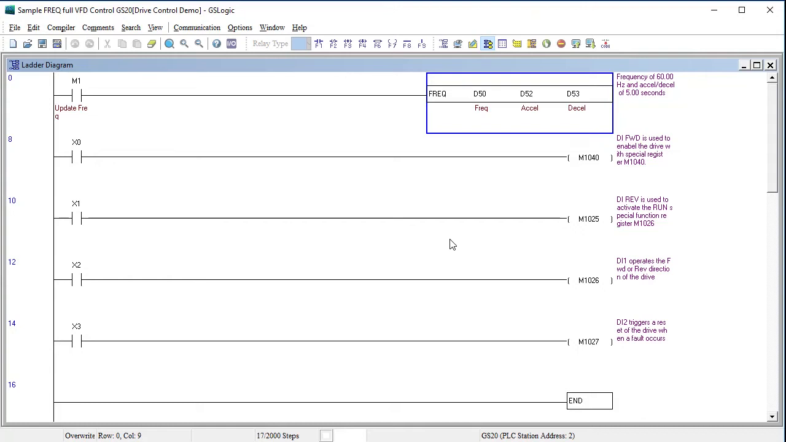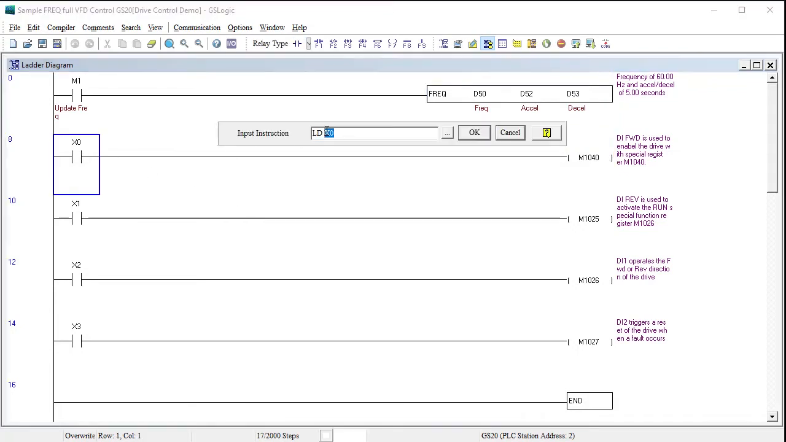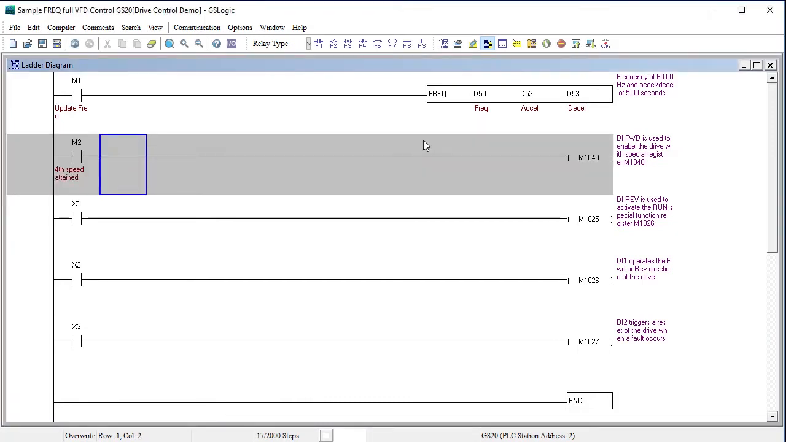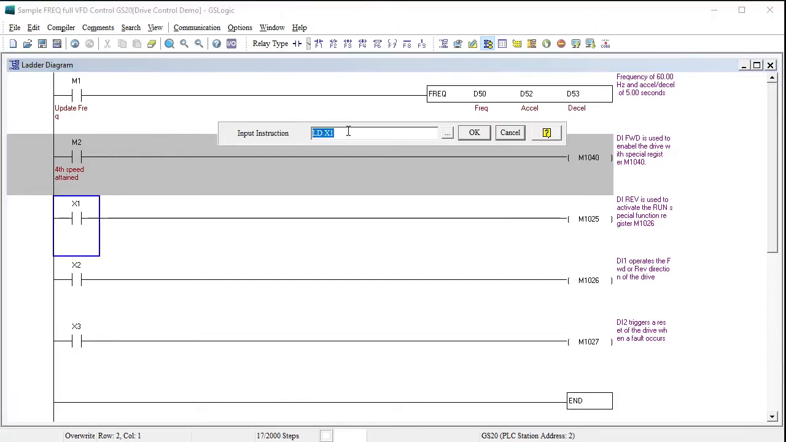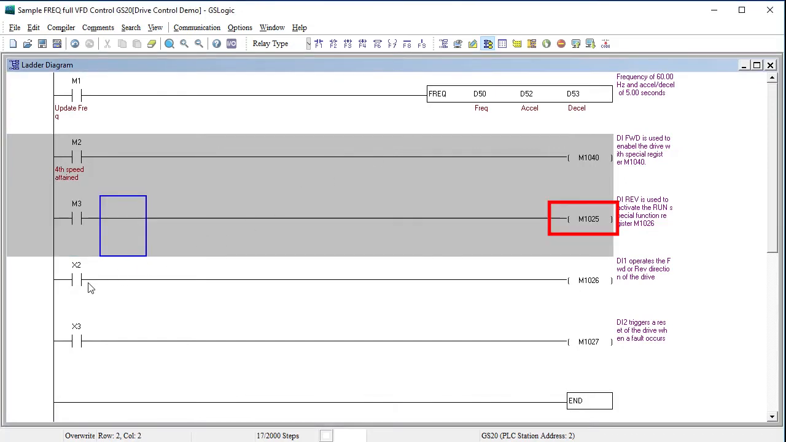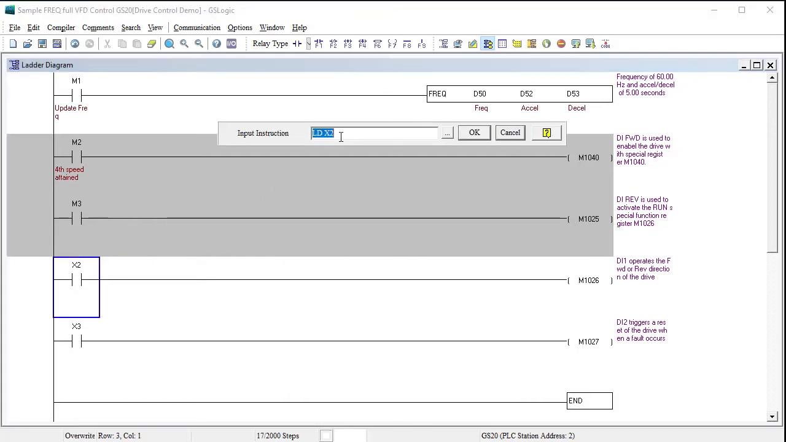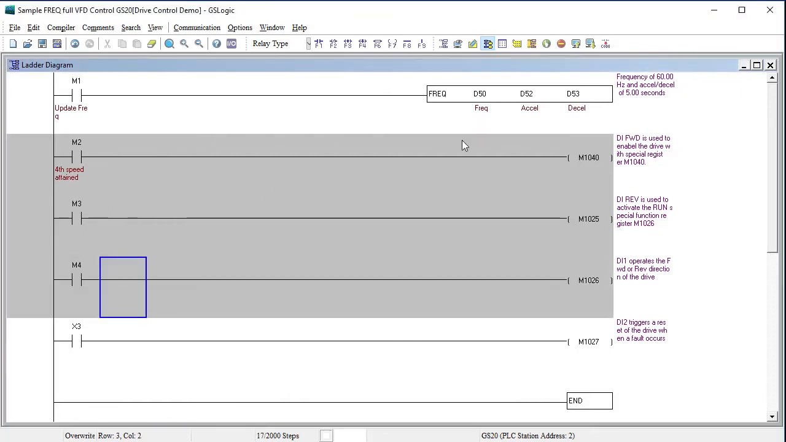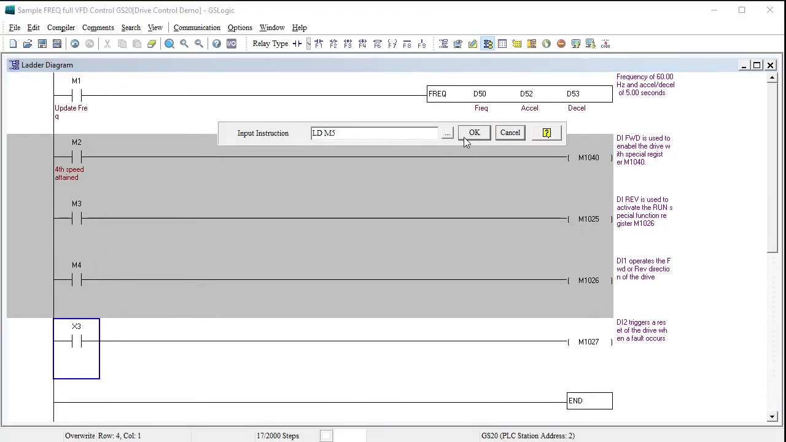That rung used 8 of our 2,000 steps, so the next rung starts at step 8, where digital input X0 is used to enable the drive using this special function register. Let's change that to M2 so we don't have to wire up a digital input for this demo. Now keep in mind, this is not the run stop command. It just enables the drive outputs. Let's change the next rung to use M3 as the run stop control bit via this special function register. Again, just so we don't have to wire up a digital input. And I'll change the next rung to use M4 to control forward and reverse via this special function register. And change this rung to use M5 to control the fault reset.